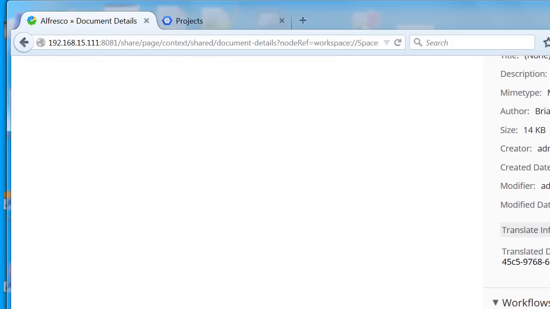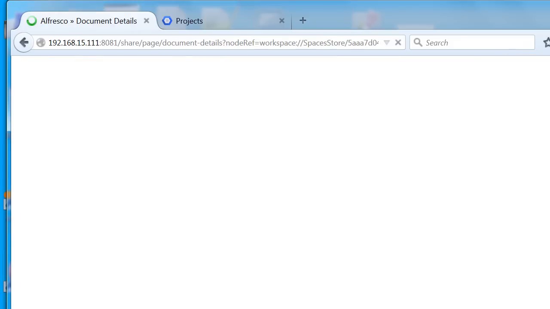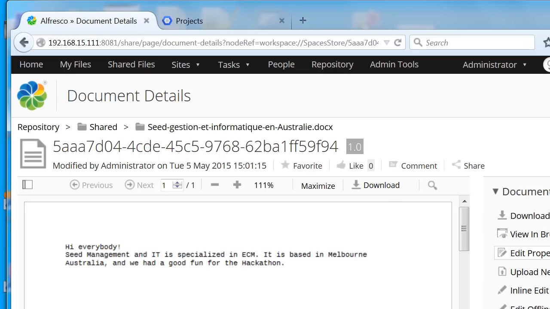So if I go to the association, click on that, bingo, we've got our translated document. So it's hi everybody. Seed Information Management IT is specialised in ECM. It is based in Melbourne, Australia. And we had good fun at the hackathon. So there you go. So that's been translated. So that sort of displays what the whole thing does.